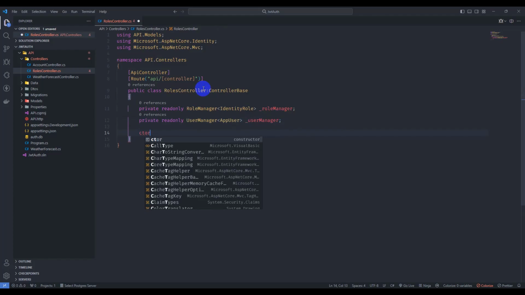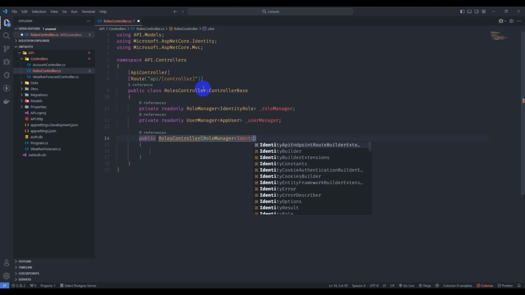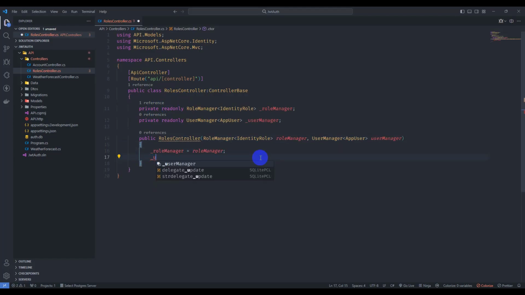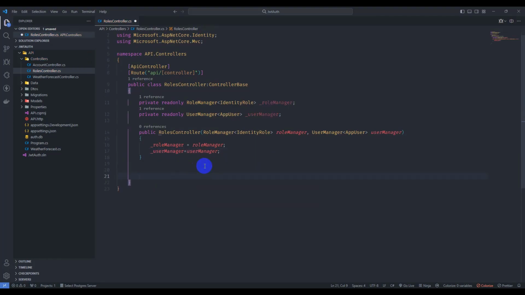Let's create the constructor, ctor, with RoleManager of IdentityRole roleManager and UserManager of AppUser userManager. So let's initialize the fields roleManager and userManager. Now let's implement the post method for creating a role.